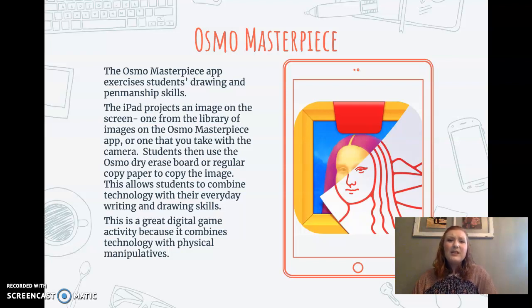So it works on students' drawing and penmanship skills. So they can choose an image from the Osmo image library of what they might want to draw or write, or they can actually take pictures of things with their iPad. So they could take a picture of their friend or anything in their physical environment and then draw that on the Osmo Masterpiece. I think that's so fun. Again, it combines digital technology with physical manipulatives.